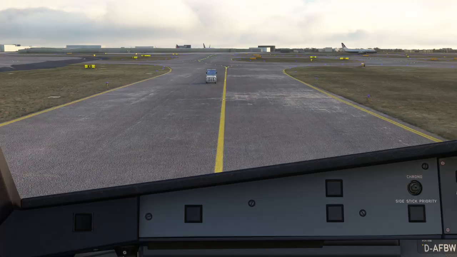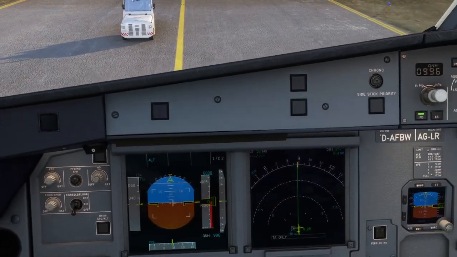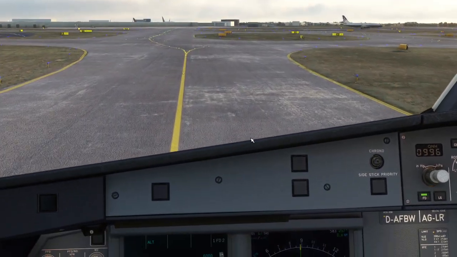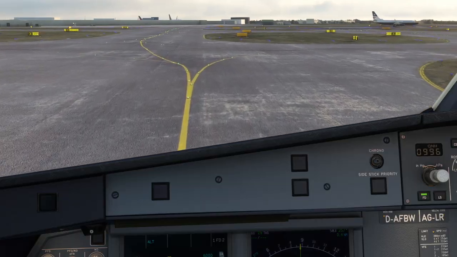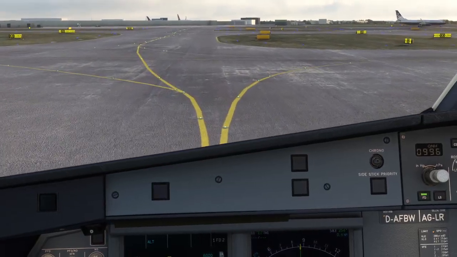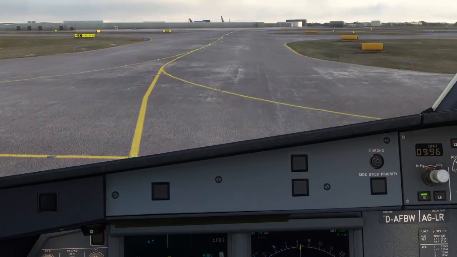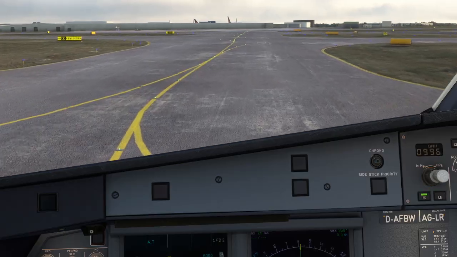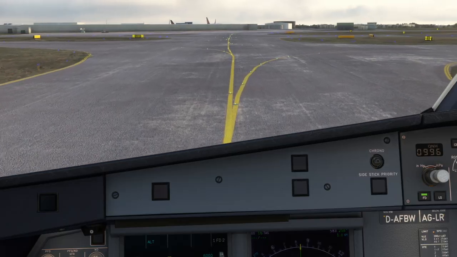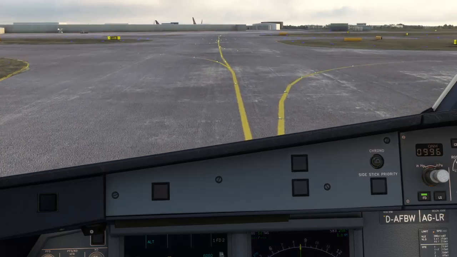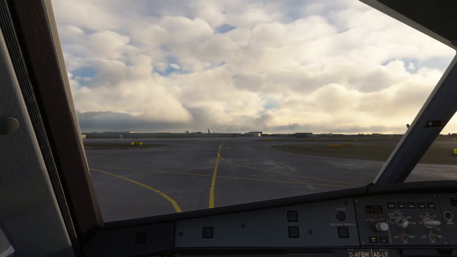Jetline 085, Heathrow Tower, hello. Expect PDC, Jetline 085. Speedbird 266, via November Bravo to Echo, line up and wait, runway 27 left. Line up and wait, 27 left, Speedbird 266. Sri Lankan 104, take your next right, hold short, runway 27 left. Hold short, runway 27 left, Sri Lankan 104.